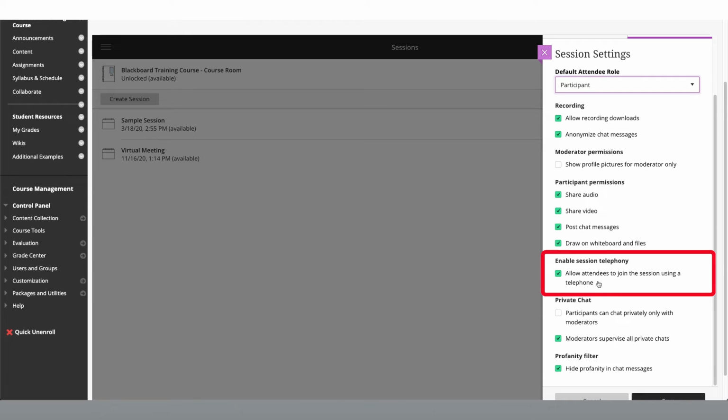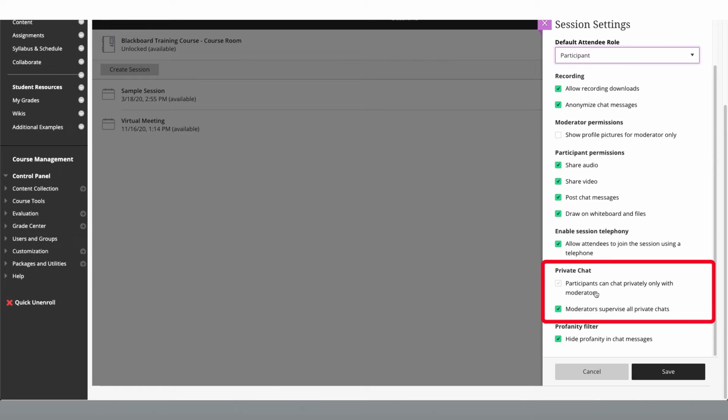Next, we have the option to enable session telephony. This allows attendees who may have been having difficulty with their audio to call into the meeting using their phone. Under the private chat settings, you can allow participants to only chat privately with moderators. However, if you want students to be able to chat privately with each other, you may want to select the option to supervise private chats to add a layer of protection and security against inappropriate behavior.